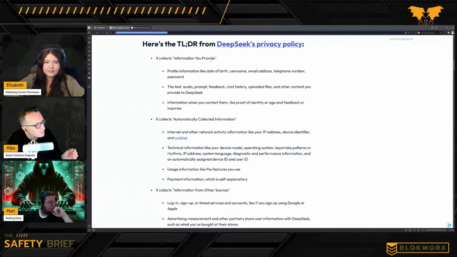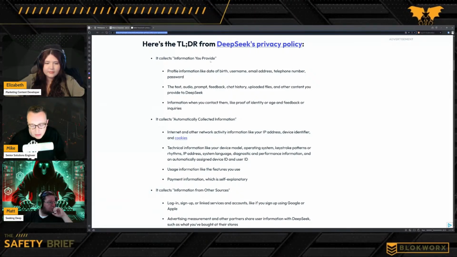Now, again, it is a chatbot. So for those that have never touched OpenAI, never touched ChatGPT or any of the sorts, effectively, it is a chatbot. If you go onto a website and you submit a query, it's going to answer it to the best of its ability. That is essentially what DeepSeek is.